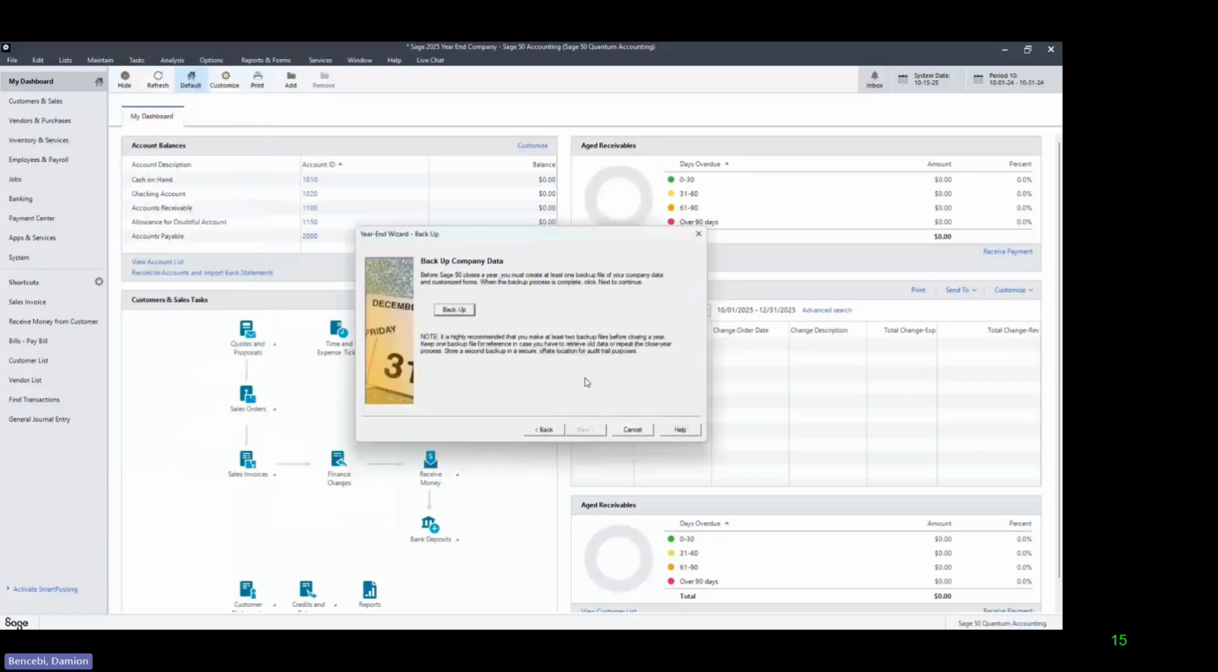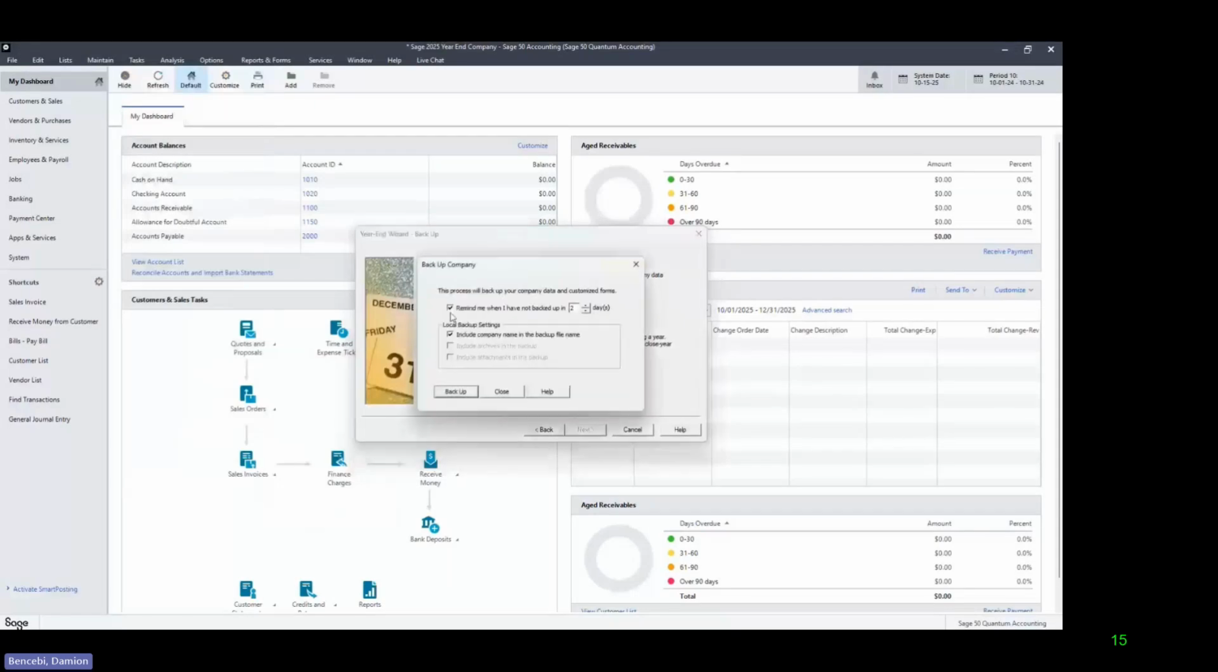Now, if you see here, the Next button is grayed out. For safety purposes, the software does require you to make a backup before proceeding. So I'm going to go ahead and select Backup. And this is just my little reminder.